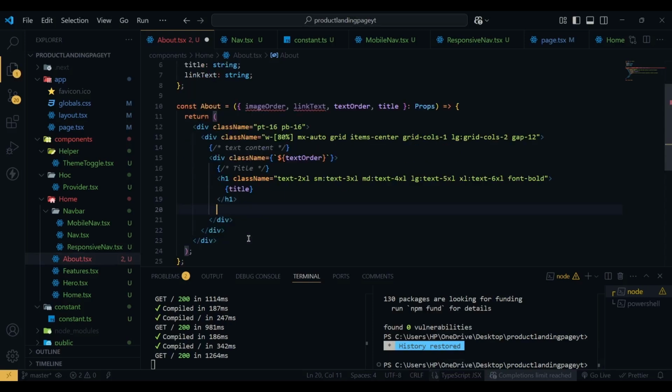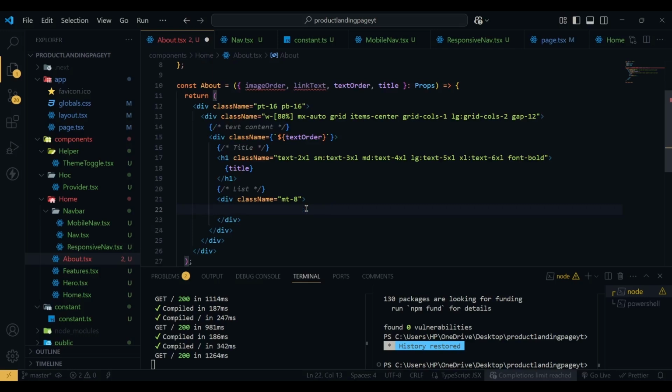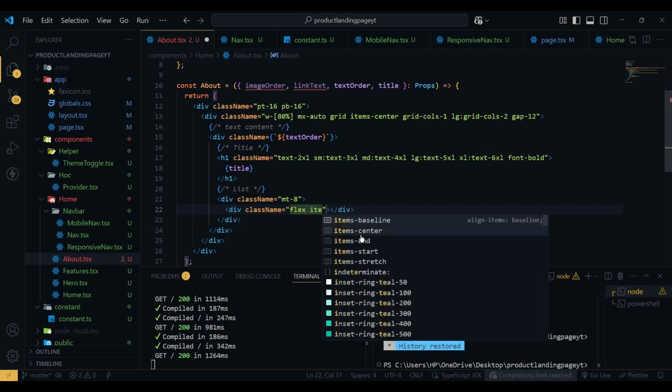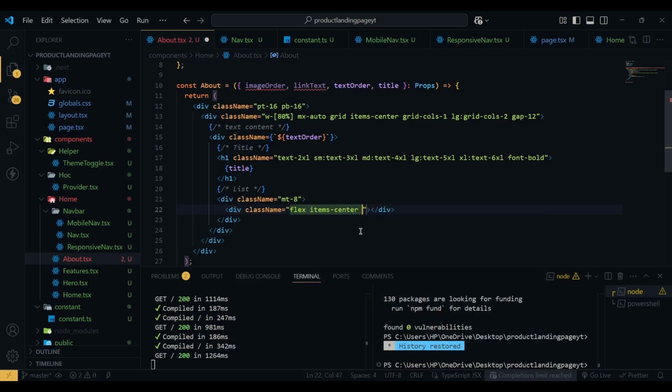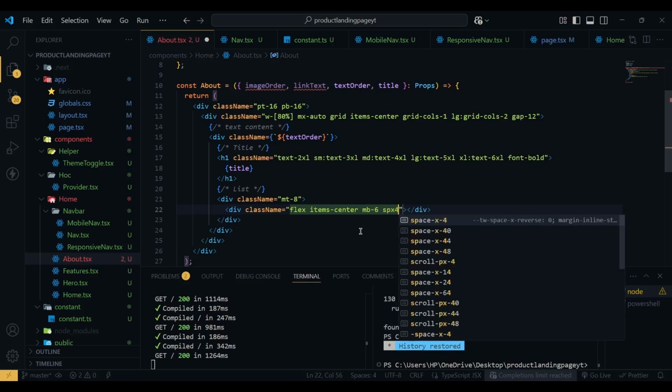So after the h1 we have a div, so this is the list. So this div will have a class name of margin top of 8. Then inside this div we will have another div with class name of flex, items center, margin bottom will be 6, and space-x will be 4.